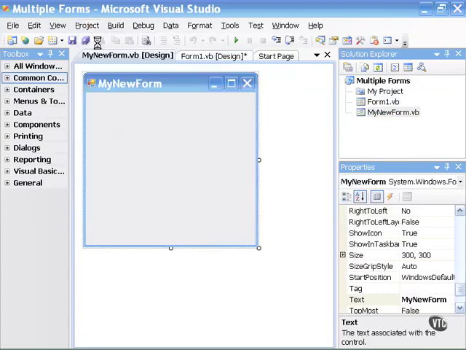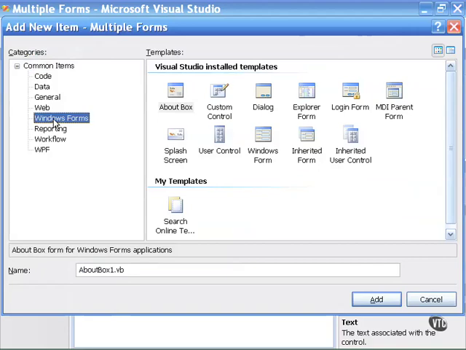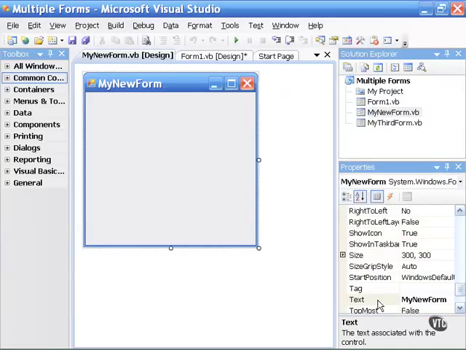To add a third form, we simply repeat the process. Click Project, Add Windows Form, go to Windows Form, and then provide a name. So I'll call this one my third form, and click the Add button. So now I have 3 forms in my project.